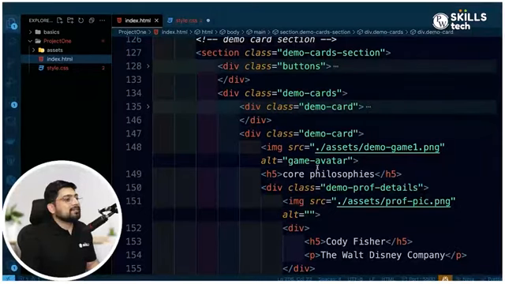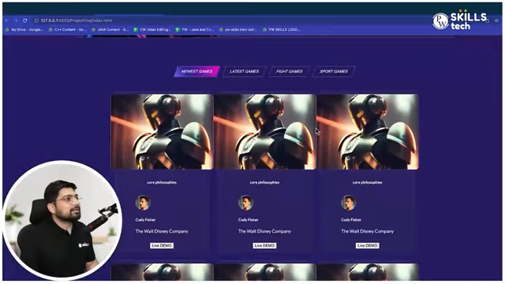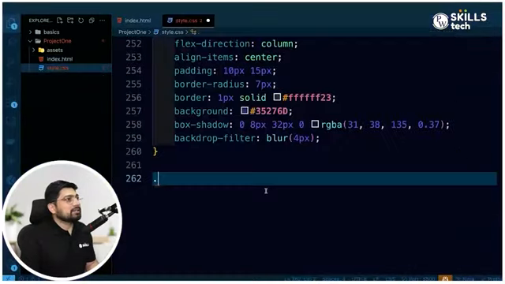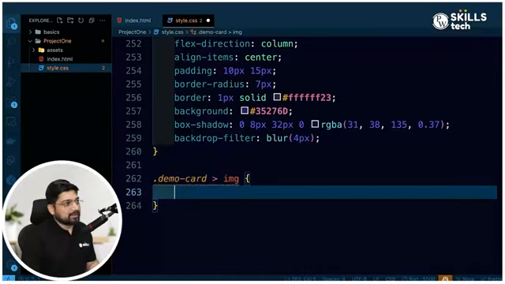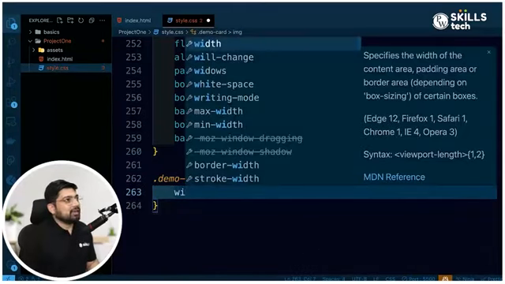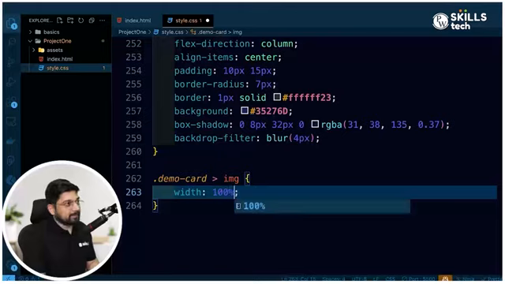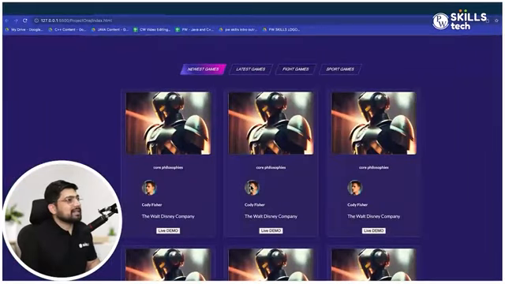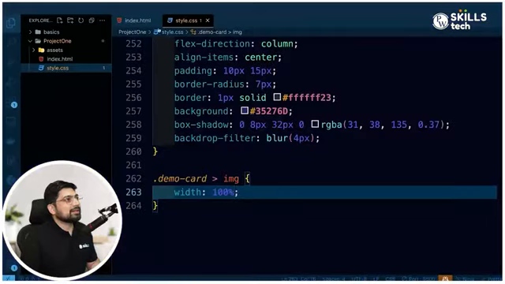So the first thing is we want to have this demo card, and inside this there is an image. So let's go ahead and target this image directly. Copy that, go back into the CSS, and we'll be having .demo-card, and inside this we have this image. So we can target this. All we have to do is say, hey, your width is going to be 100%. And that's it. It does the job. Now it's contained inside the container.